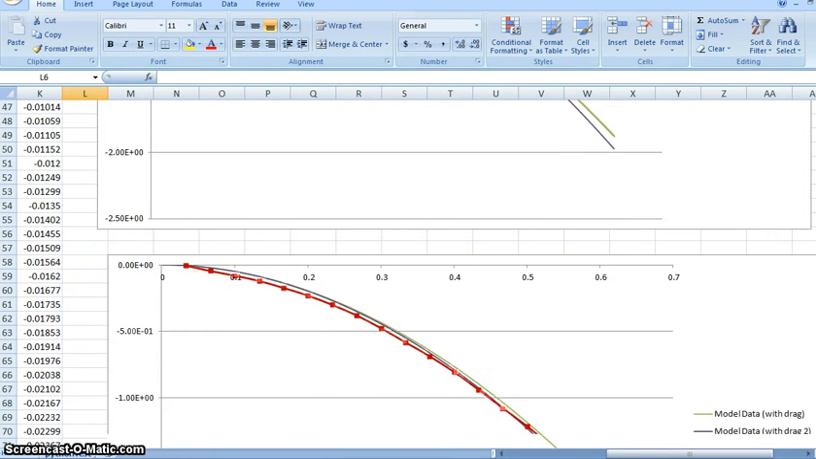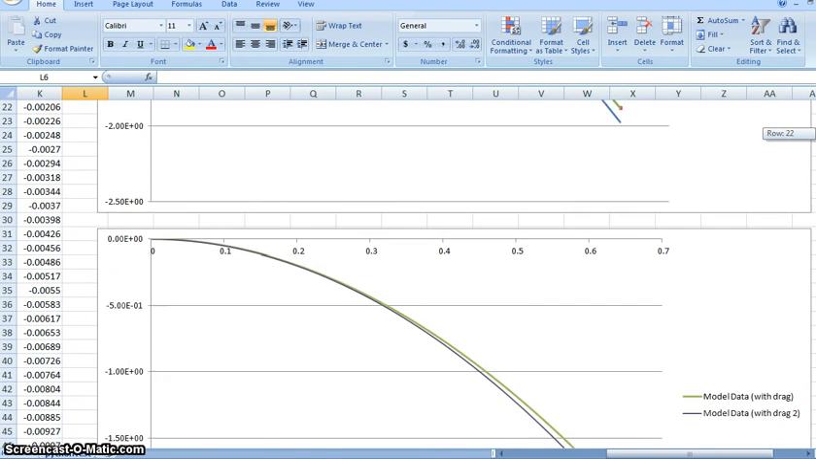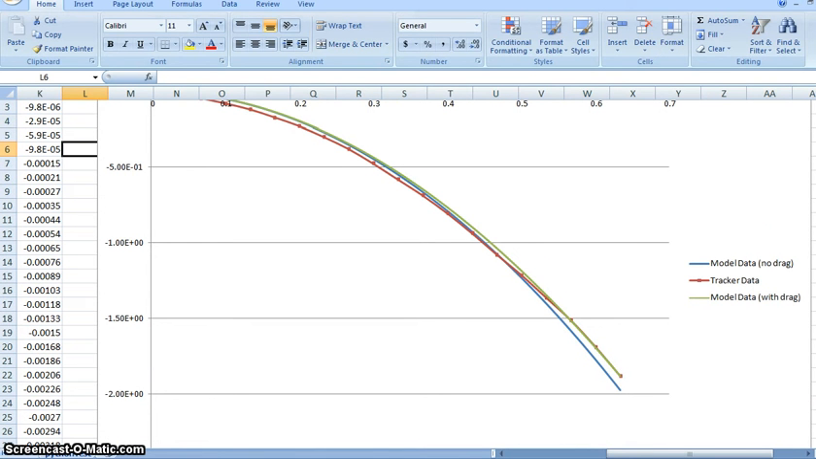Then in the end, I put everything together. I put the track data here, is a red dot line. Then the green line is the model data in the first case of drag, and the purple line is the model data in the second case of drag. As we can see here, drag is a very important force to be considered, because it pretty much slows down the fall of an object.